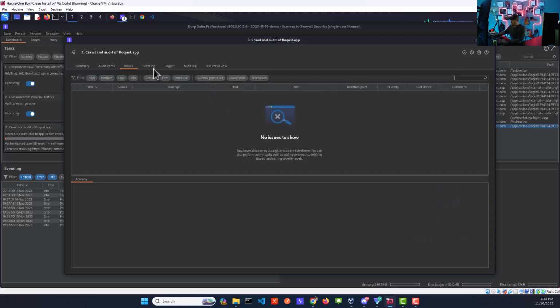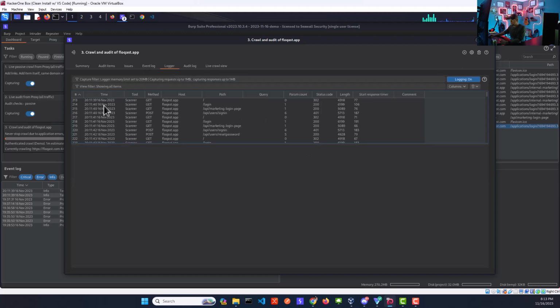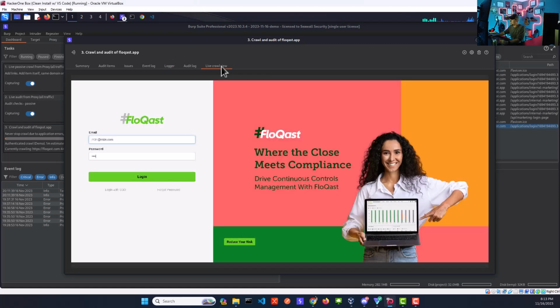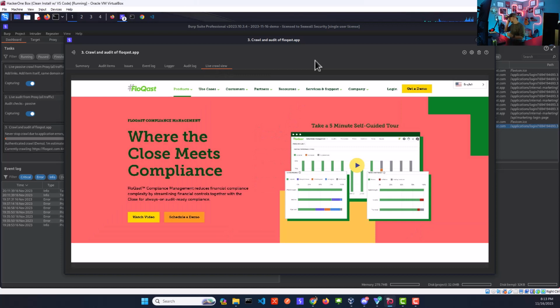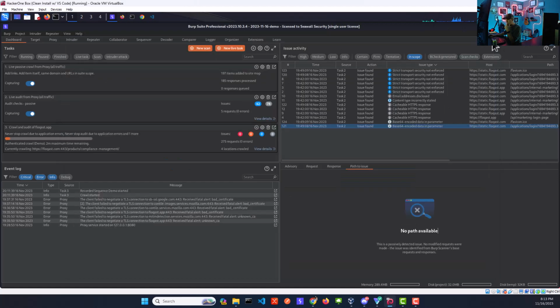But yeah, typically you've got all of the items that it's finding. The issues will populate here. It's going to take a little while to get there. You can see the logs as it's actually going through and sending the requests. And then you have the live crawl view, which is one of my favorites, where you can actually sit back and watch the headless browser going through and crawling the application. You can see where it's going there. Yeah. So we'll let that run for a little bit.